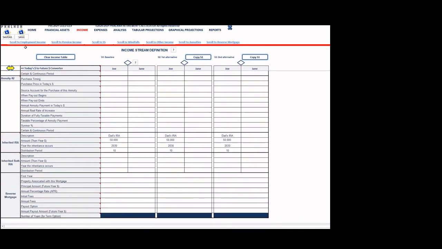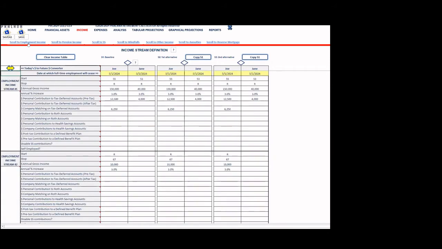Now with that, I'm going to quickly show you how I entered the data that I described for this scenario. At the top are the retirement dates. I said this couple is going to retire on the same date.